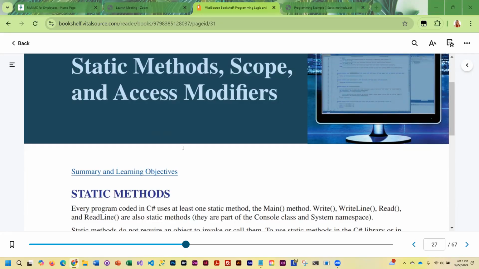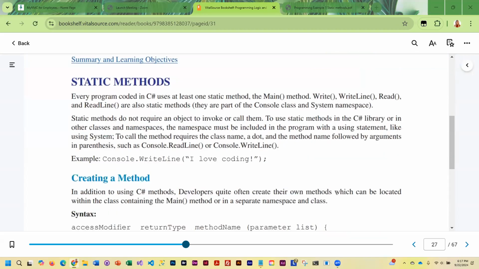This week, we are going to talk about static methods, scope, and access modifiers. And we are going to start with static methods. We have been using a static method since day one, and it is the main method. We've also used Write, WriteLine, Read, and ReadLine, and they are all static methods. They are part of the Console class and the System namespace.